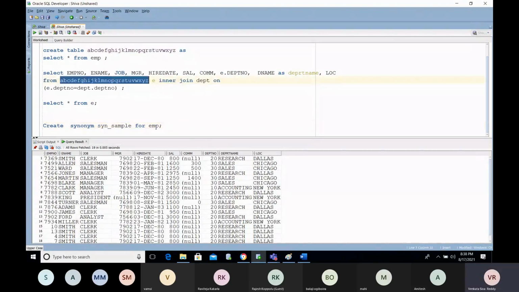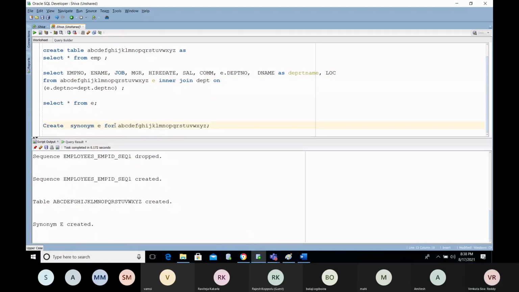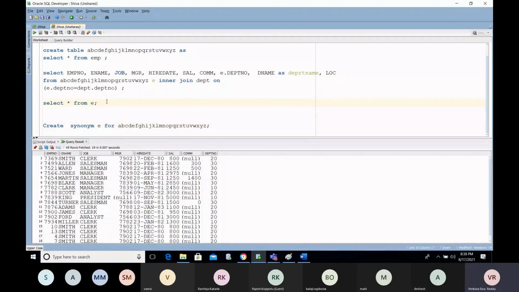So this is the table I am going to create. This is the small name only, right? I don't want to create anything here. So create synonym name for this table. So I am going to create an E now. Now you see the data. Select star from E. You are getting the data. Got it? So this is the advantage of a synonym.